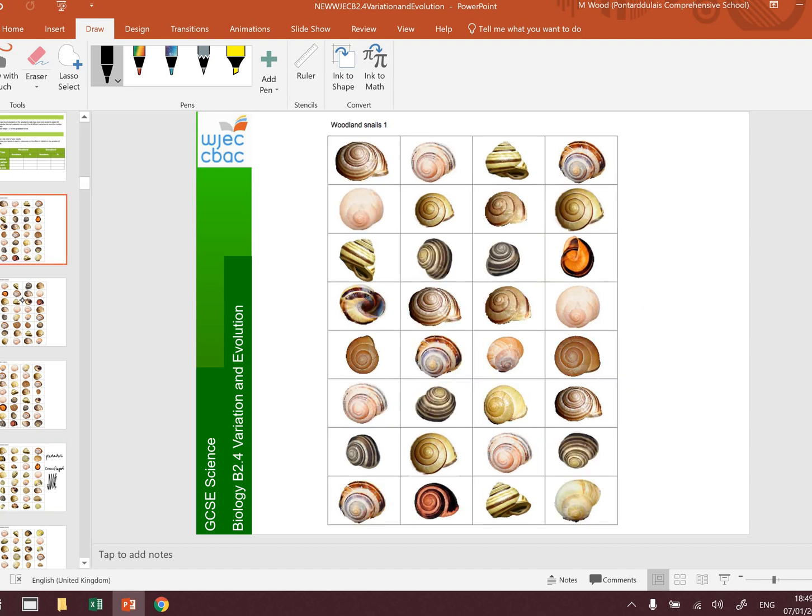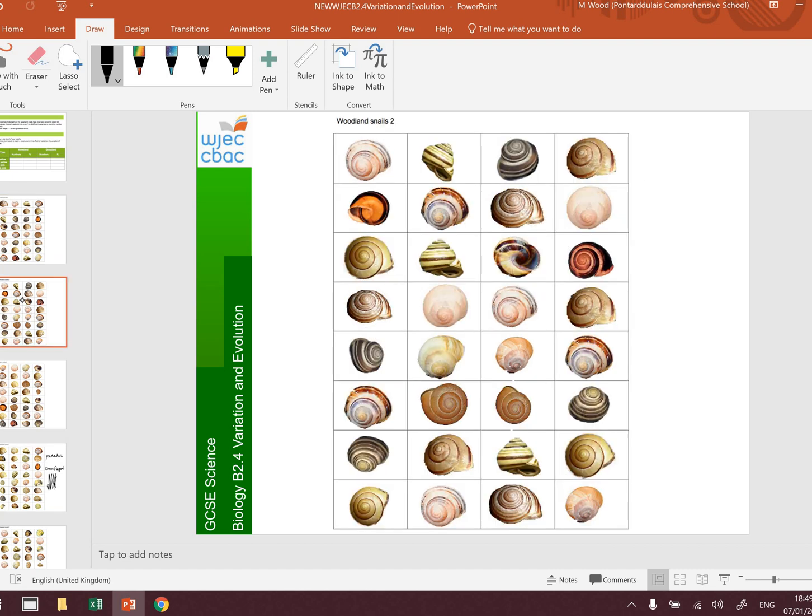However, in our woodland areas, if we look here, we've got far more plain snails. The stripy ones would stand out on perhaps the muddy woodland floor. They would be more visible, the stripy ones, to predators like the birds, and so they are more likely to get eaten, leaving the plain ones behind. The plain ones survive, they breed and pass their genes on.